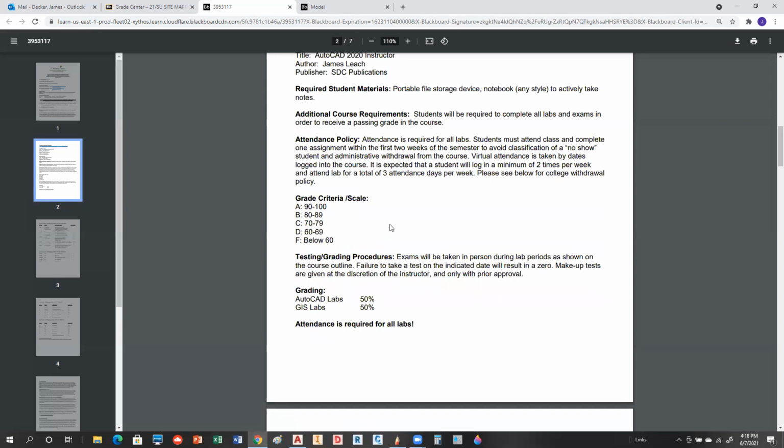Okay. So our grading criteria is probably what you've normally been used to in most of the classes you've taken. 90 to 100 is an A, 80 to 89 is a B, 70 to 79 is a C. Most people are going to get A's and B's in this class as long as you're turning in your labs. That shouldn't be an issue.